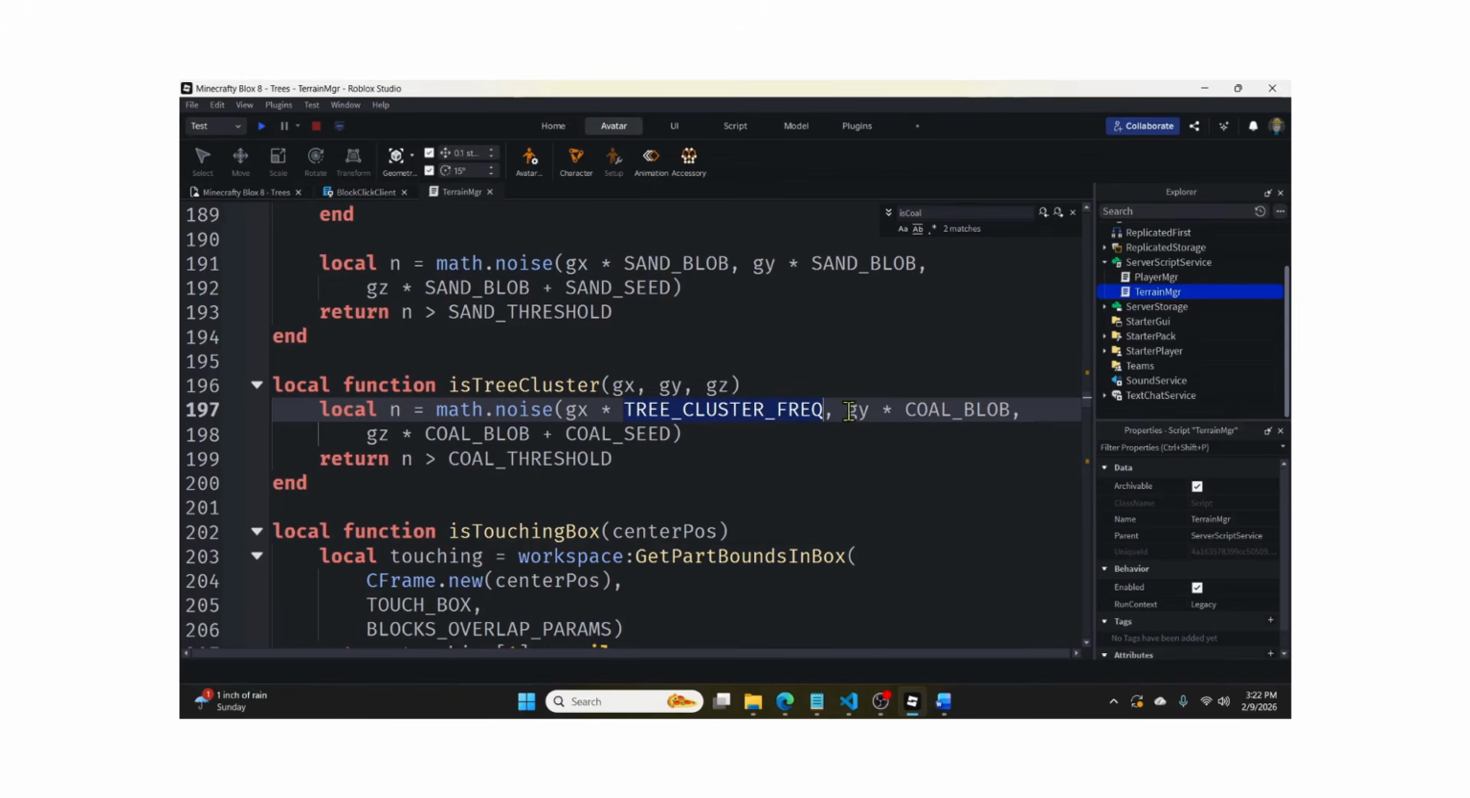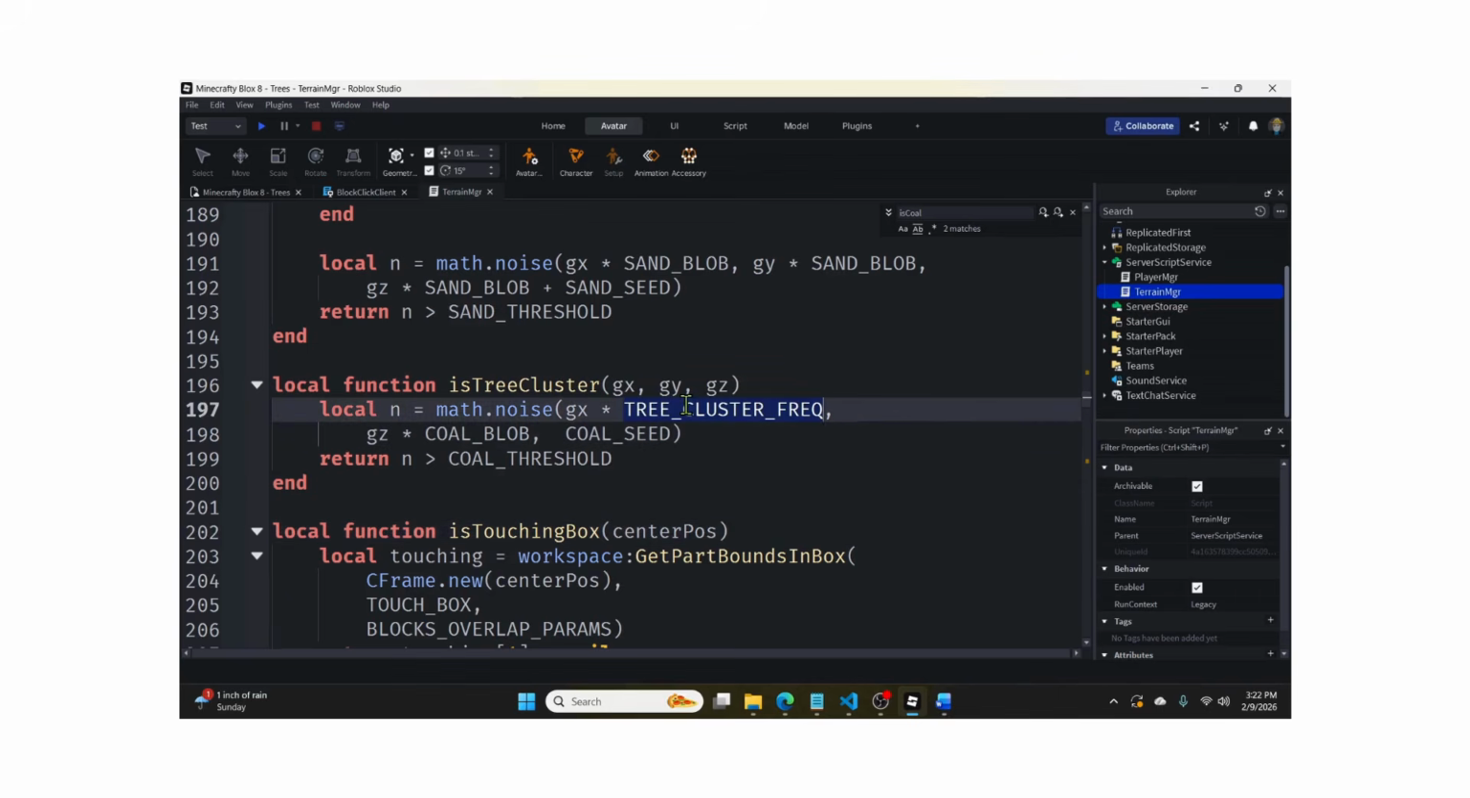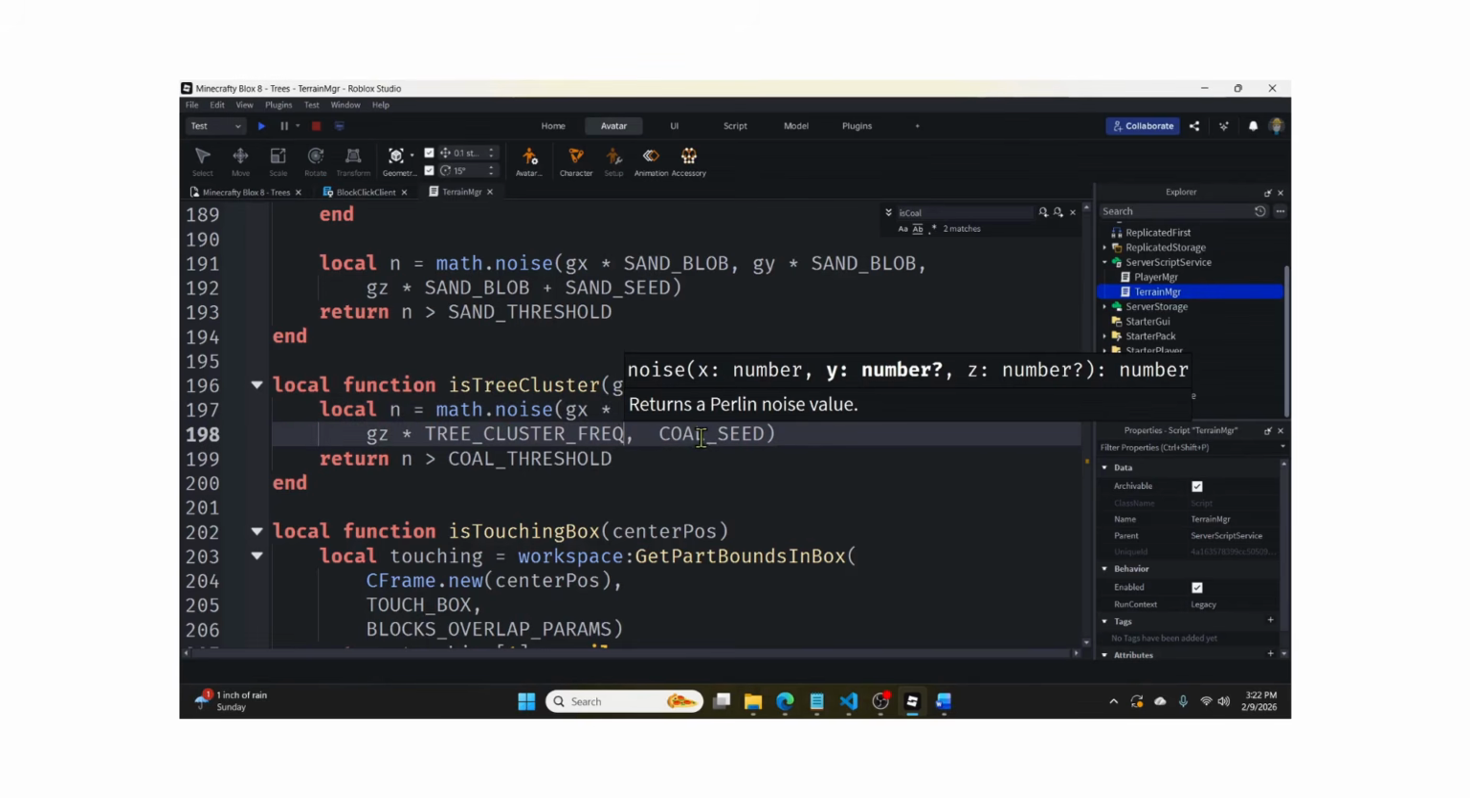And we're not using the Y. So look at this, I'm going to get rid of that. Let's go down here. The second argument will be the Z, and then we'll do a seed in here. Control C, Control V, and then we're going to do the tree seed for the third argument.